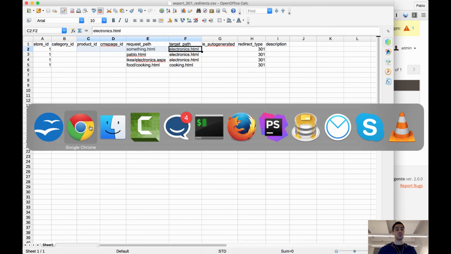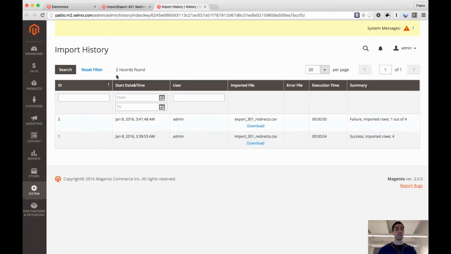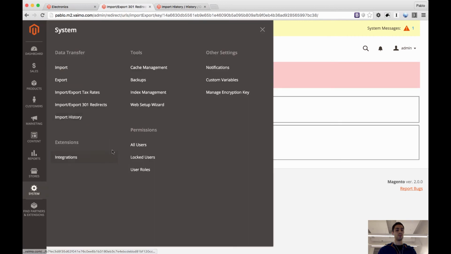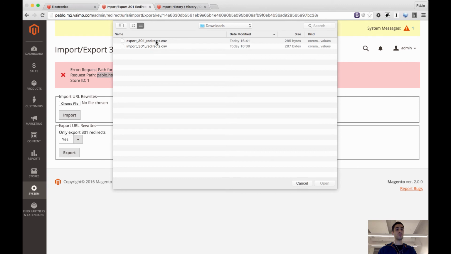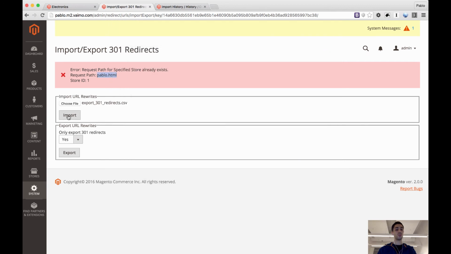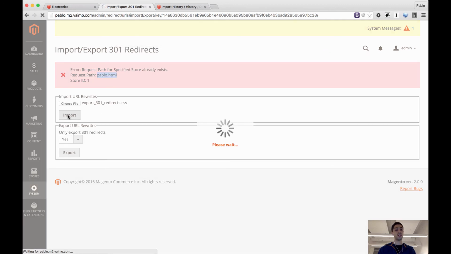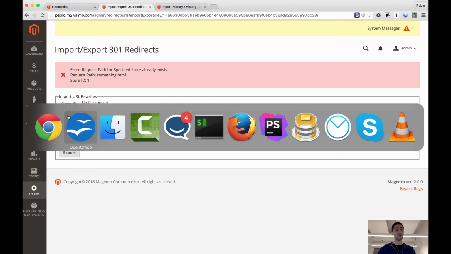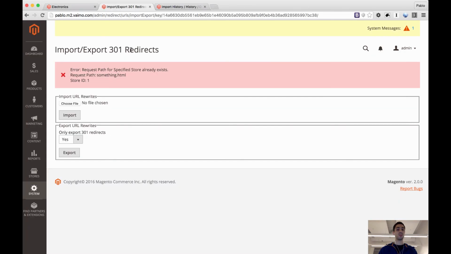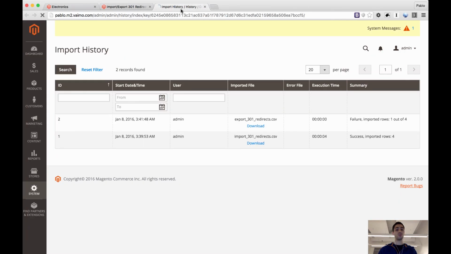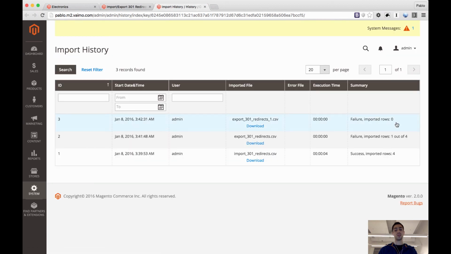Let's say that I want to import the very same file without making any other change. So if I go back here and I choose the same file again and I do import, then it will now complain on the very first row, which is this one, because this one was imported in the previous import. And again, if I go to import history, we see now that we were not able to import any of the 4 rows.